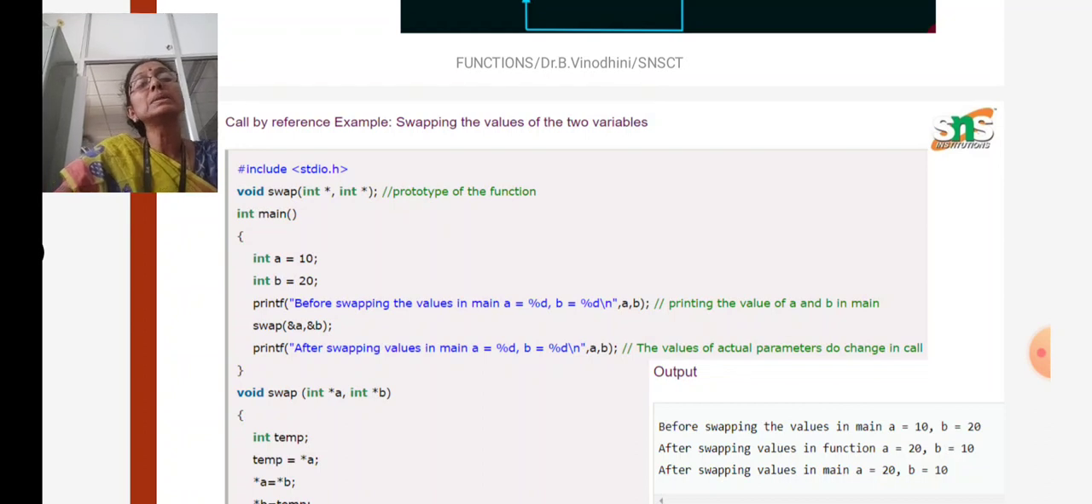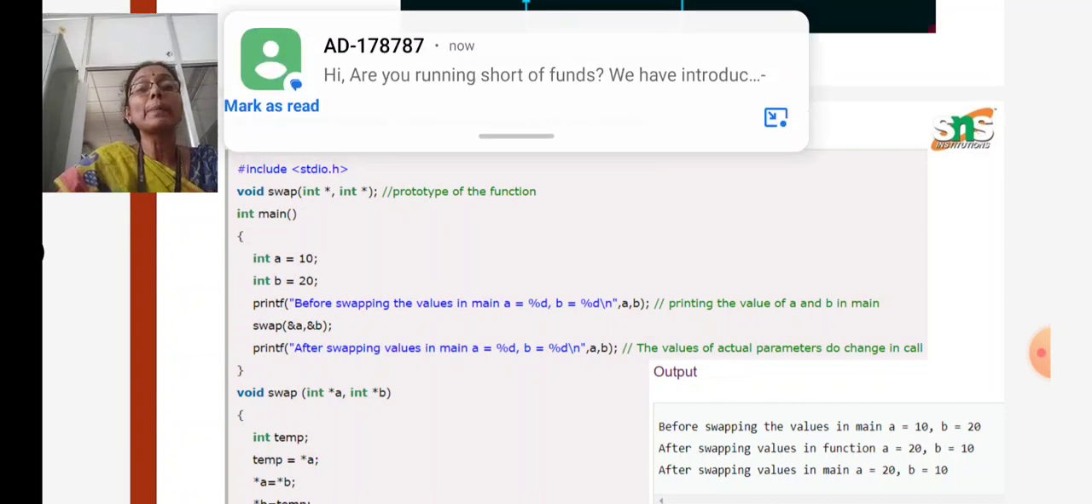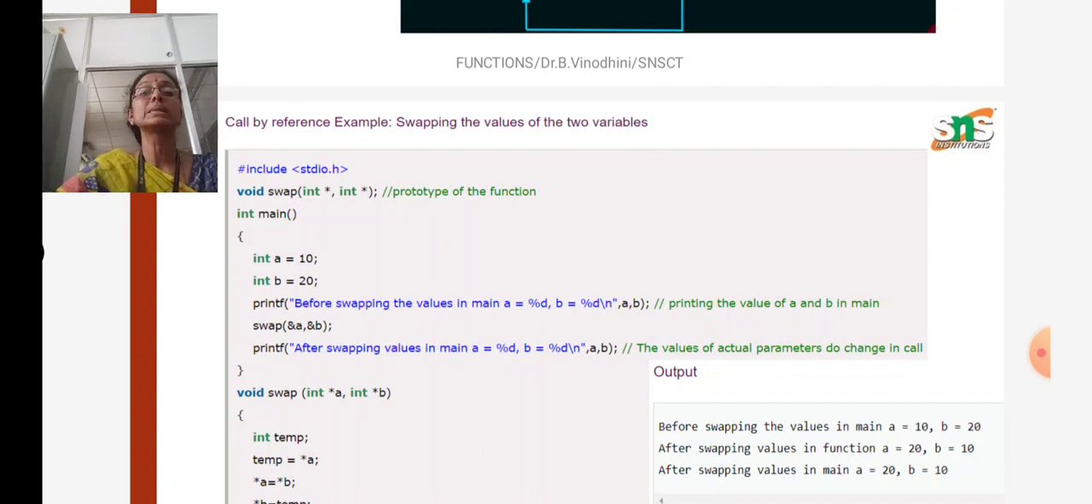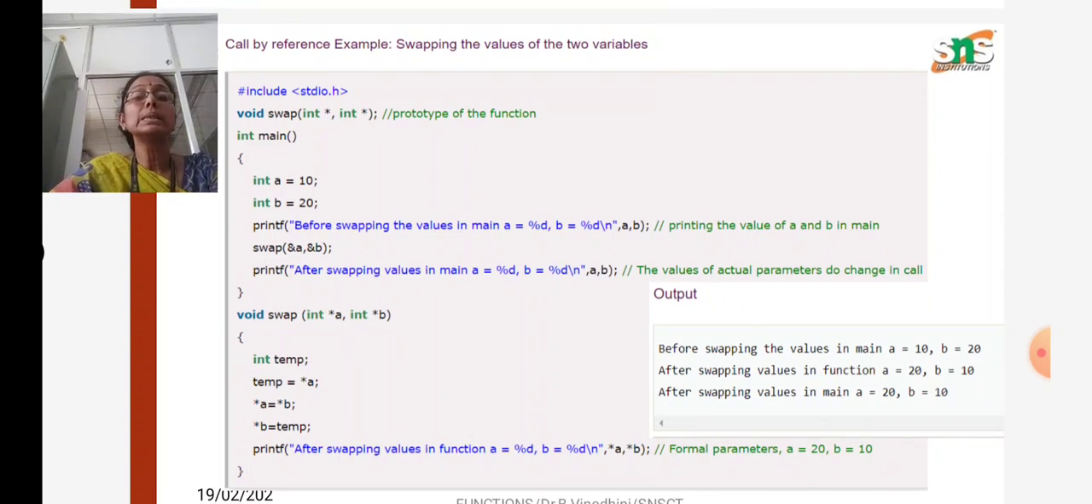Here is the same example, swapping of two numbers. Before swapping, the values of a and b are 10 and 20. Now call the swap function, passing the addresses of a and b to the called function. You change the values using the pointer variables. The address is passed to the swap function, and the link is created between the formal and actual parameters. Whatever changes are made in the formal parameters are reflected in the actual parameters.